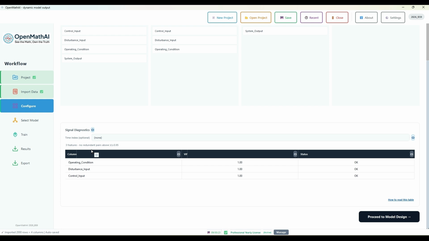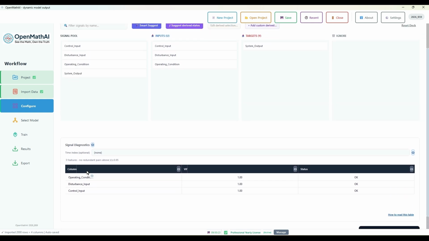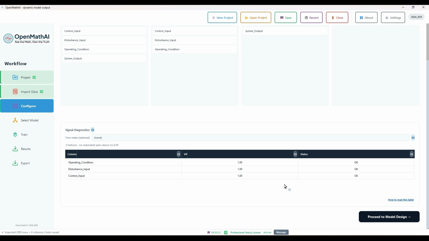First one is Column. It tells which features are in the dataset, like input and output names. Second one is VIF. It tells how much correlation the features have. Third column is Status, which shows whether it is OK, moderate, high, redundant, or constant. Review the selected configuration. Click Proceed to Model Design.